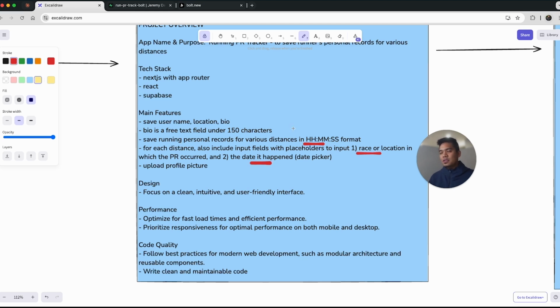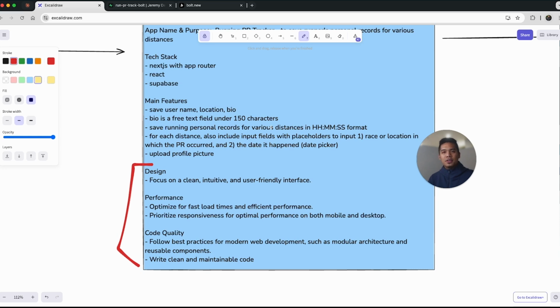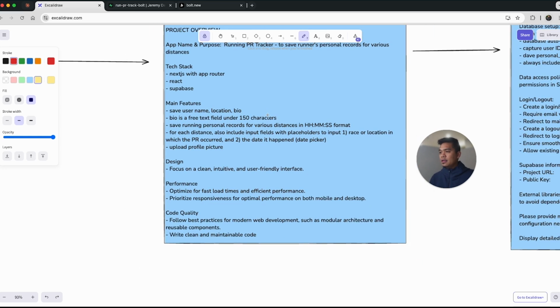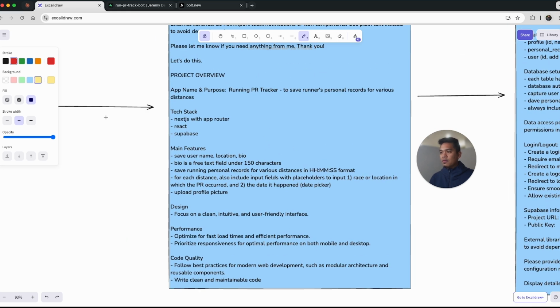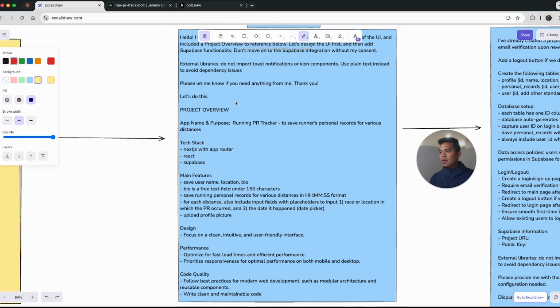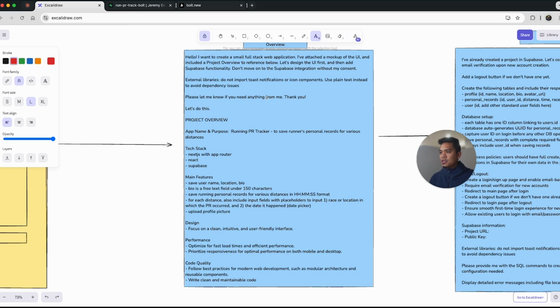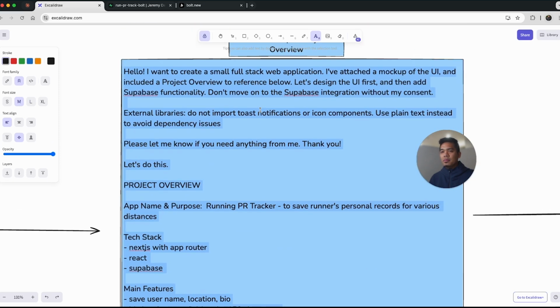So this is just to test Bolt if it's really reading my requirements, and we'll see if it adds these 3 fields to the mockup. These are pretty much standard things that I copy and paste for small web applications. Of course, you can always add or remove anything to your liking with the project overview, and that's the beauty of it. And once we have all this set up, all we have to do is just copy everything and then we paste it into Bolt.